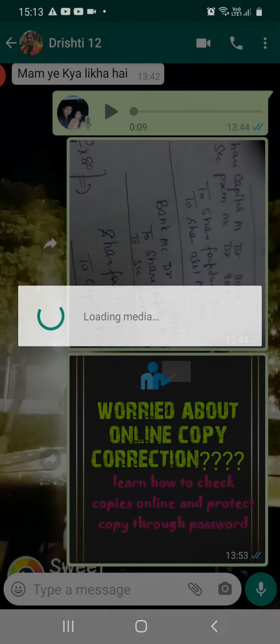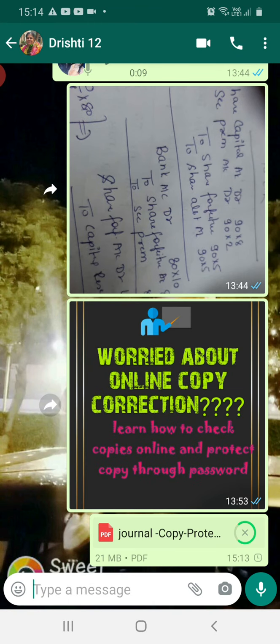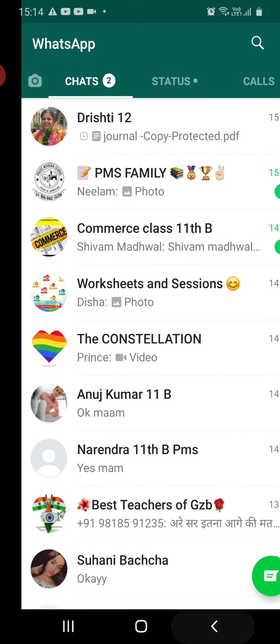And the student can open it. If I send this to my group, then I will send it with a protective password, right? So it's a very simple way to check our copies in this way.